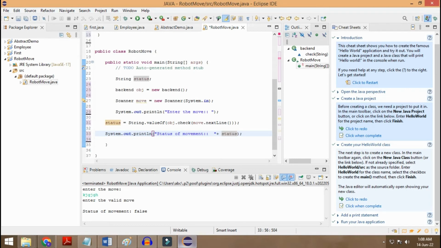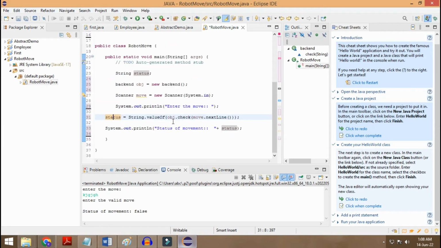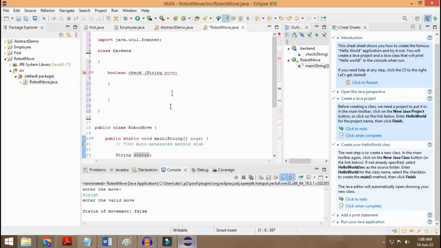So I will be just printing the value status over here by having this particular variable. I'm just entering status of the movement plus status. So that's what I've done over here. That's the main function that has already been defined and everything has been set up over here. Now we have to work on our backend function, which is the check function.